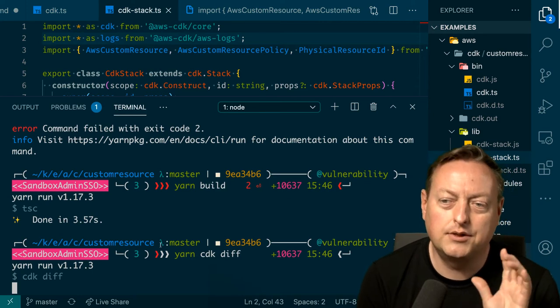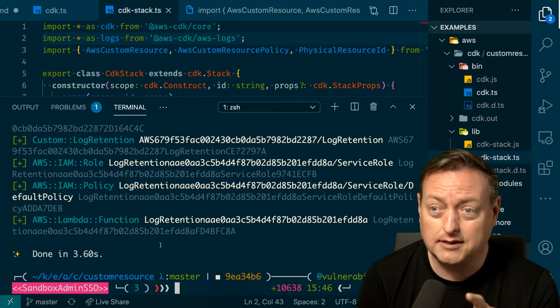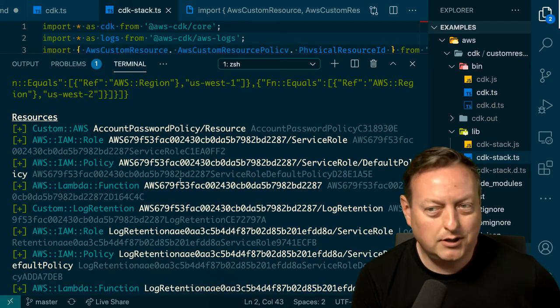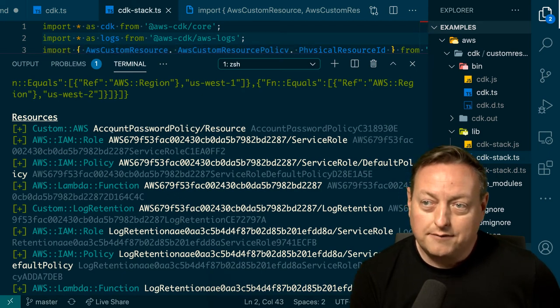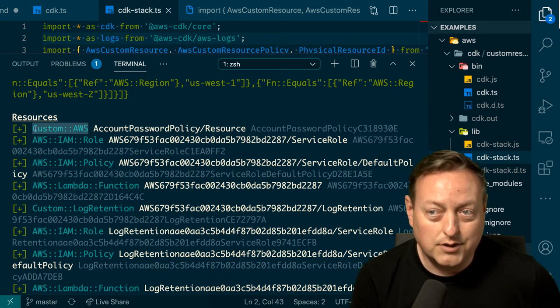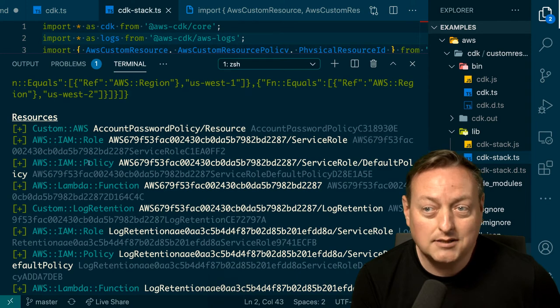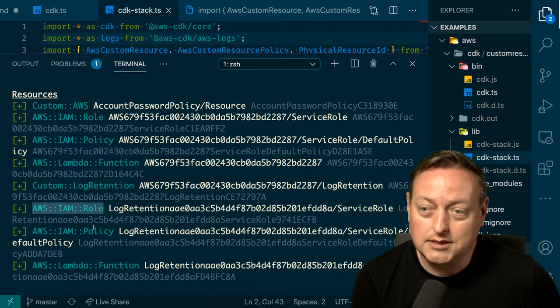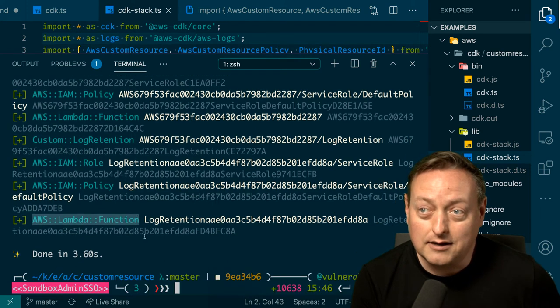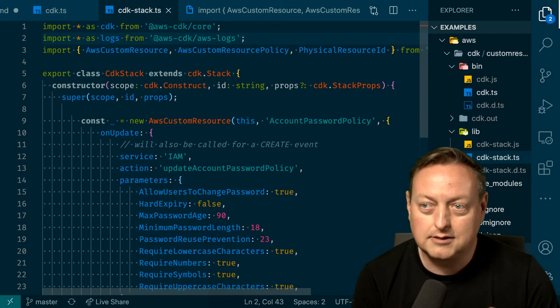And this is going to compare the stack that we have locally with the stack that's been deployed. Check that out. We have these resources. Now you'll notice there's more resources in here than there is code that we ran. We've got our custom resource. This is a CloudFormation custom resource. We've got the generated role, the policy that goes with the role, the Lambda that implements that API call logic. We've got a log retention policy, roles and policies for the logs, and the function for the log retention. All of that defined from just this little block of code.